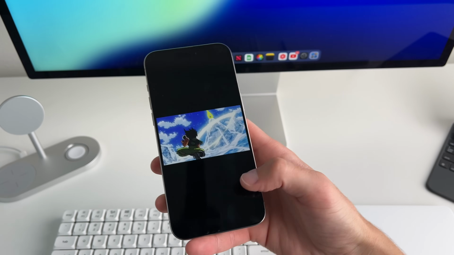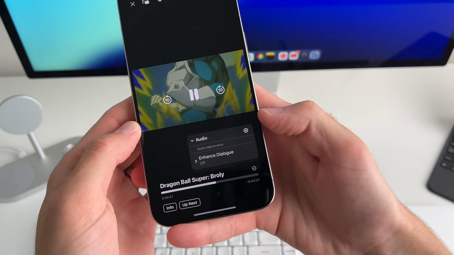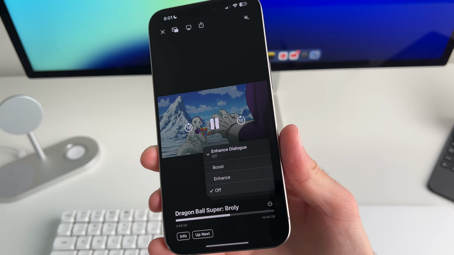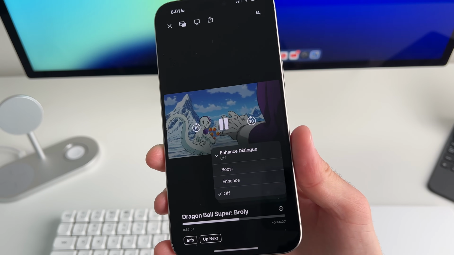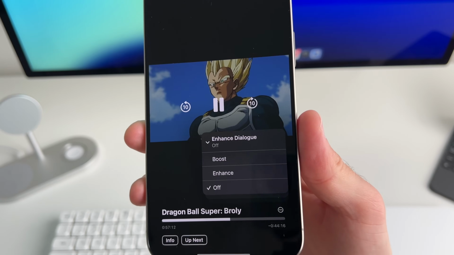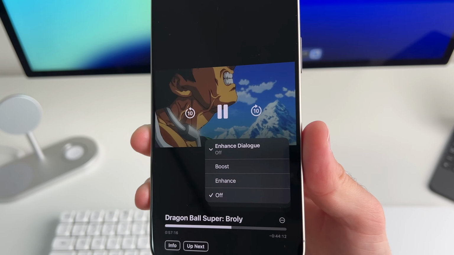If I play a movie from the TV app, I can come here to audio and select enhance dialogue, which is really cool. I thought it would only be on Apple TV, like the device, but it's within the app, so you have it on iPhone as well. You can either tap enhance or boost, and it'll make the dialogue sound better.